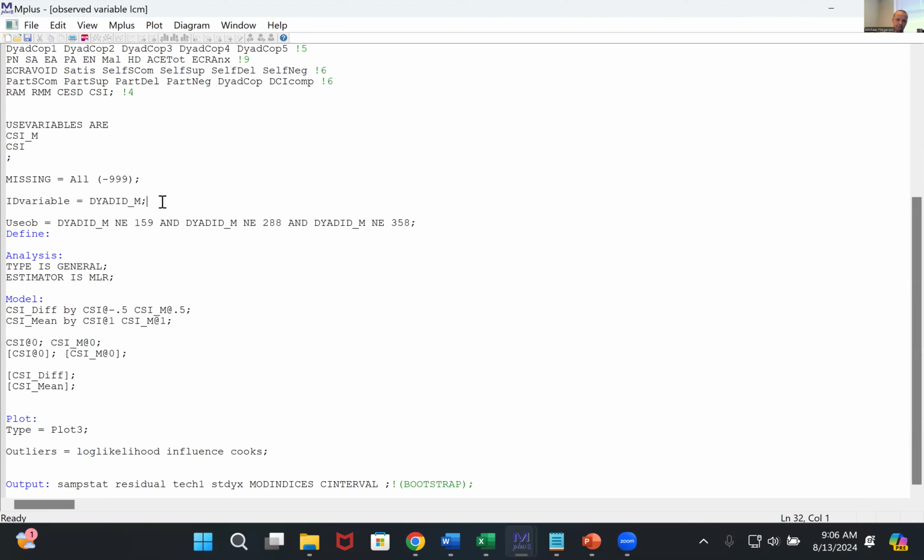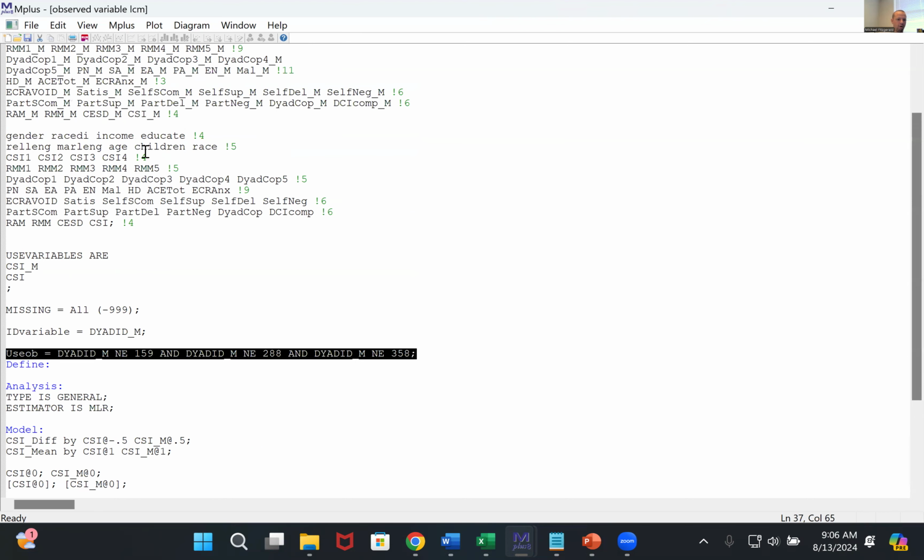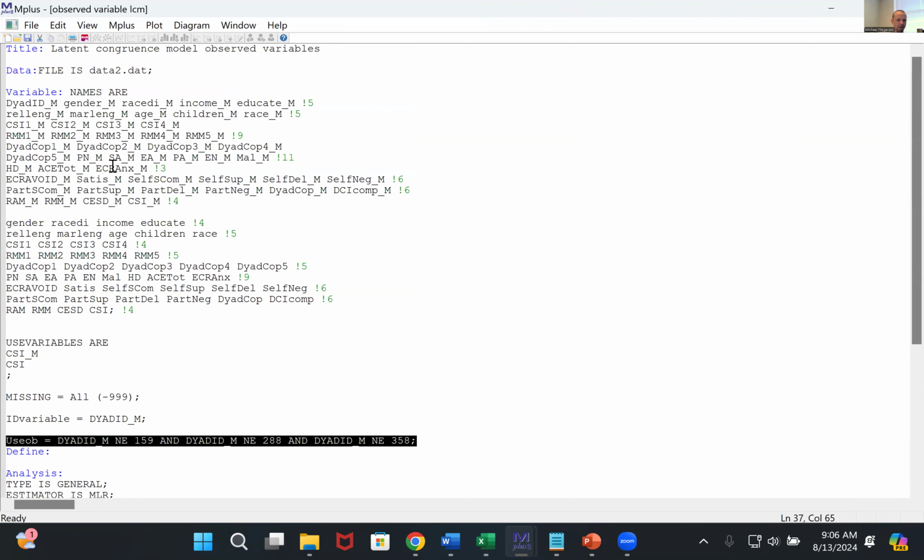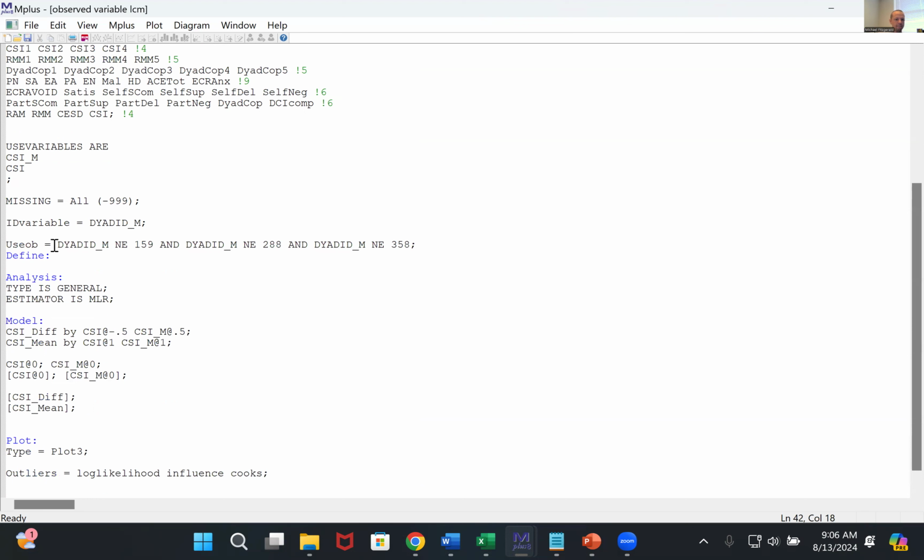All right, so since we're in wide format, our rows are going to be dyads. So we have dyad ID. And then also I have the use obs command, all of this under the variable command, where I am telling Mplus to exclude these cases.